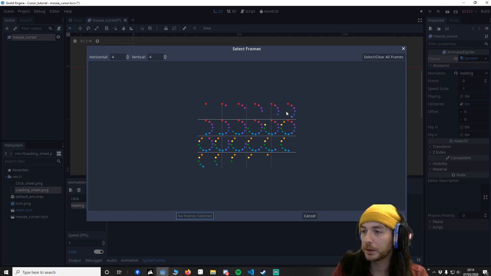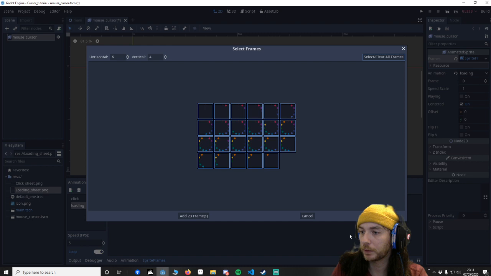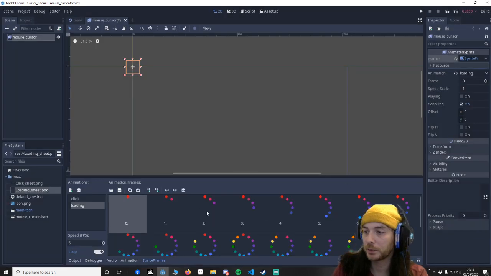This is, I believe, 6 across and 4 down. Yeah. So I'm going to select all, remove that one, add. As you can see, we've got it going across here. I'm going to change this to about a 10 because I know it goes pretty slow.